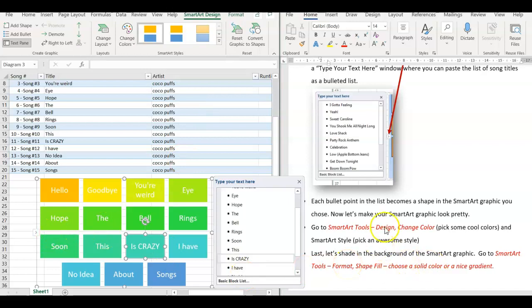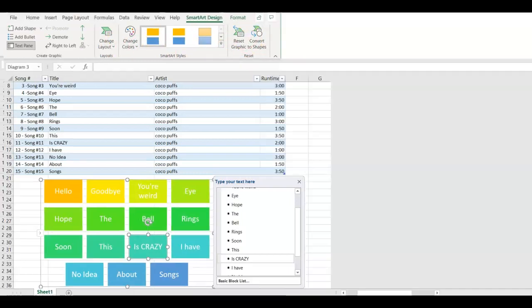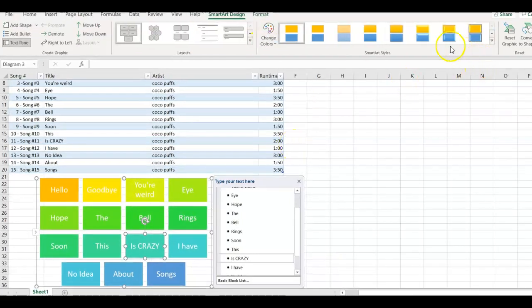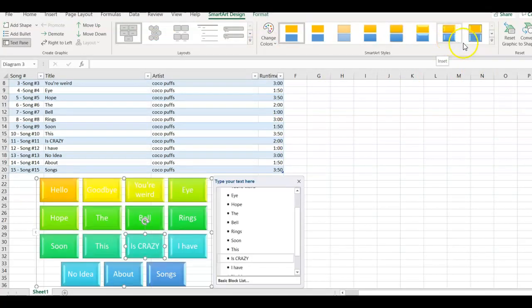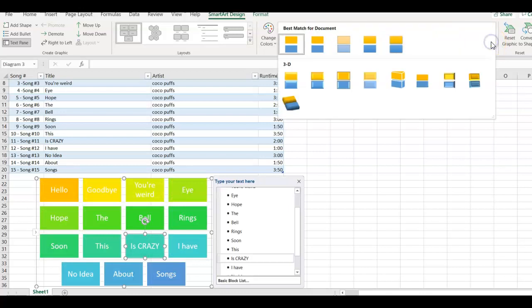Let's shade in the background. So go to SmartArt, sorry. And we want to go to Format, choose a solid or gradient, Format Shape. Okay, so I'm going to go up bigger. Oh, you can also do different styles if you want, like bullets.